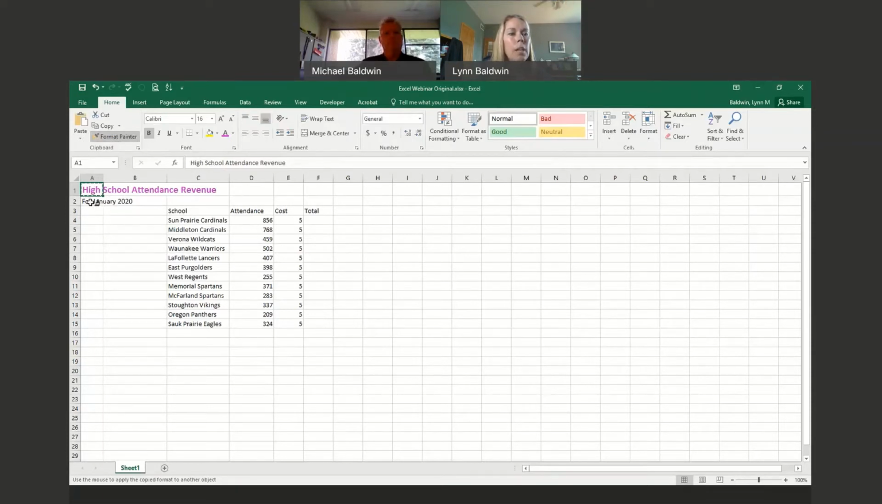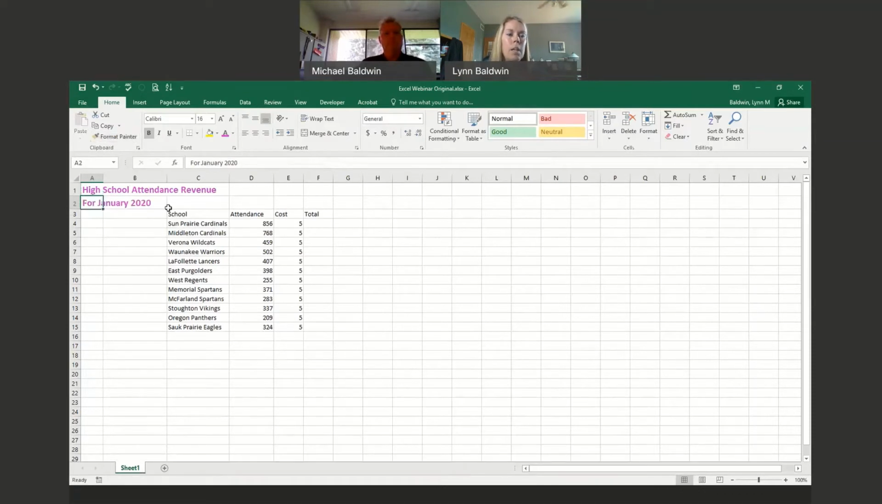So we'll go ahead and apply that formatting to that cell in cell A2. And so now you can see those same formatting things were applied to that cell. It just saves a lot of time so that you don't have to always remember all of those different things that you've changed.